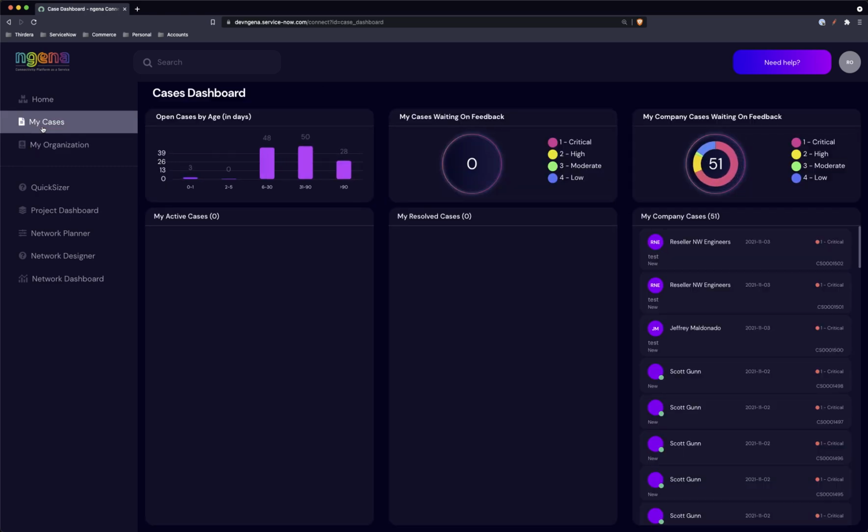And so we can take a look at a dashboard here for open cases, any CSM cases that have been opened for the person. My active cases would be things that this person has opened up. Any resolved cases would show there, and then any cases that anyone else, any of my colleagues from my company, might have opened up would be displayed here along with some nice charts and dashboards up at the top as well.